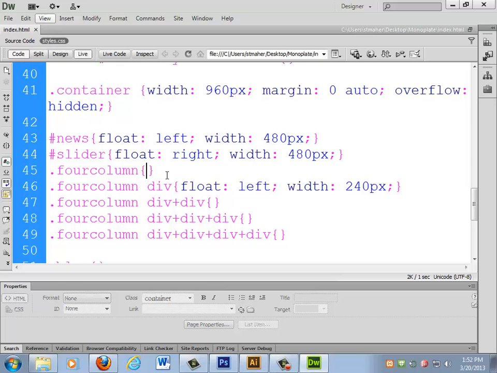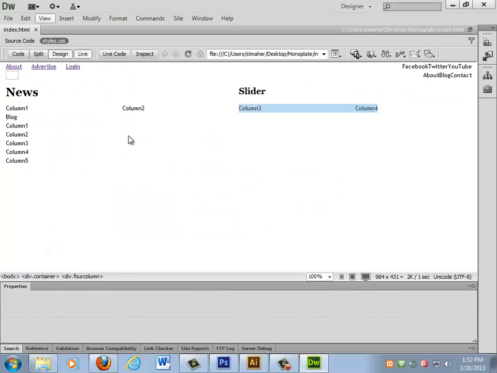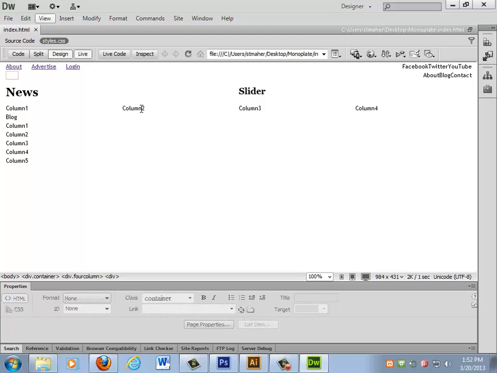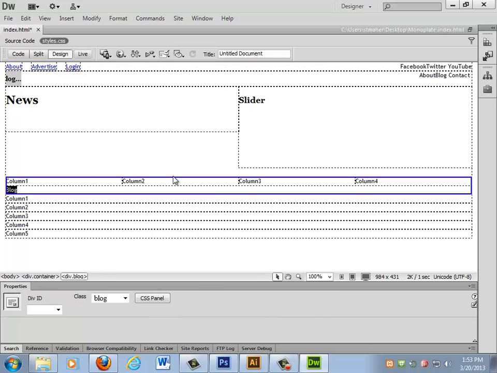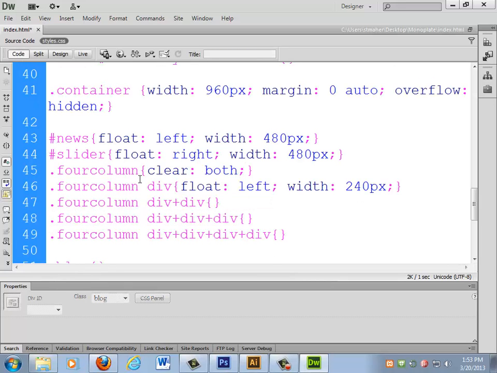The other solution is the four column is going to be clear both. And then it knows to run away. This is the non-hack way of doing it. It'll just stay away. There we go. Now they're nice and on their own. I can add as much stuff to this, and the four column will always run underneath of the sliders. And why is that box like that?